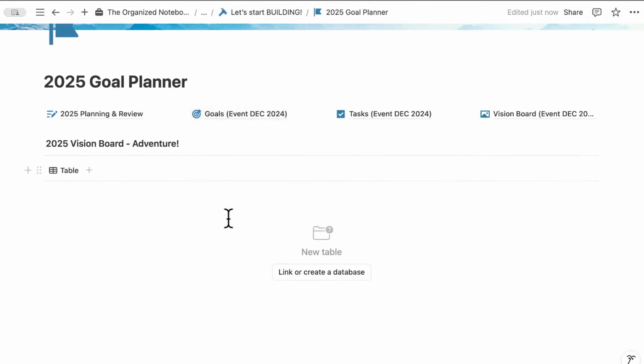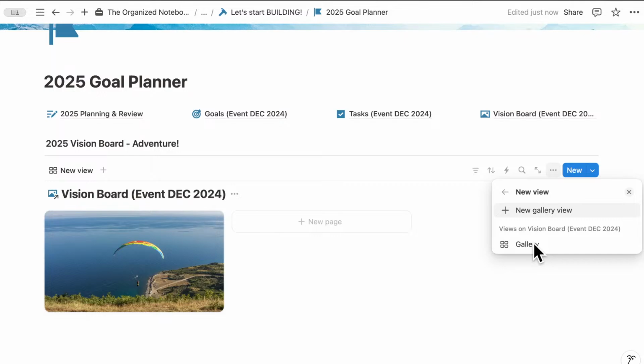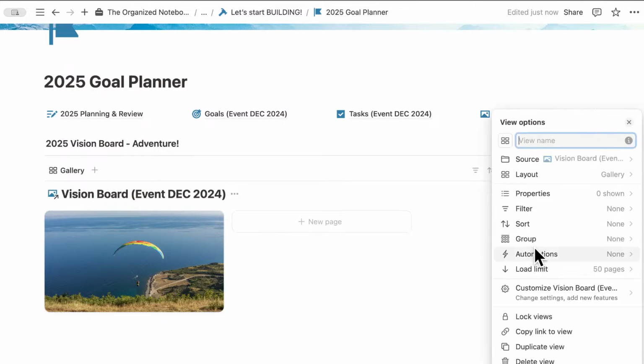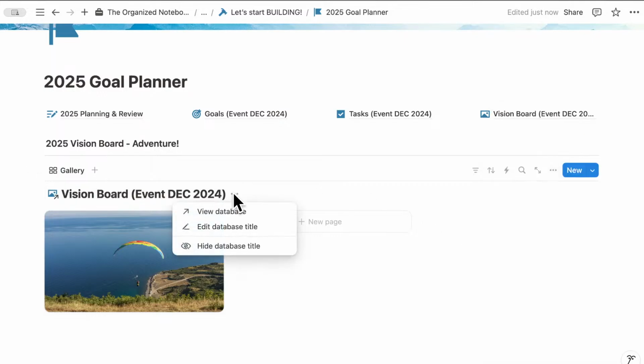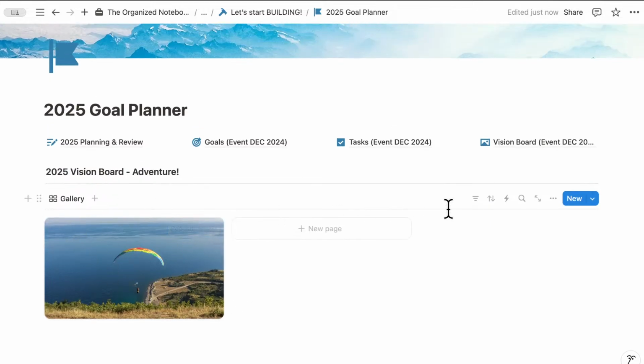And if I go back, now I can click here and look for it. So as you can see, if you have multiple databases called vision board, it's really hard to find that particular database to link it to. So I'm going to go ahead and click this one, click the gallery view. So now I'm going to hide the database title. And we basically have this vision board.